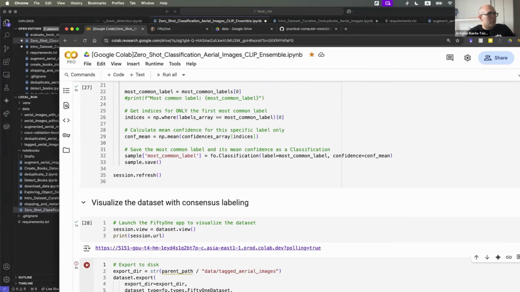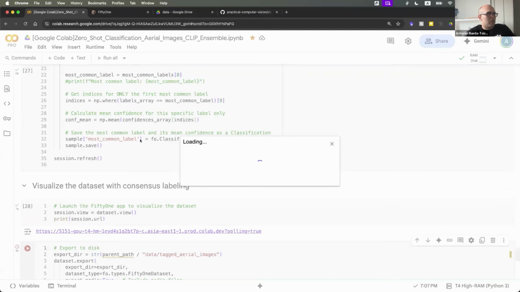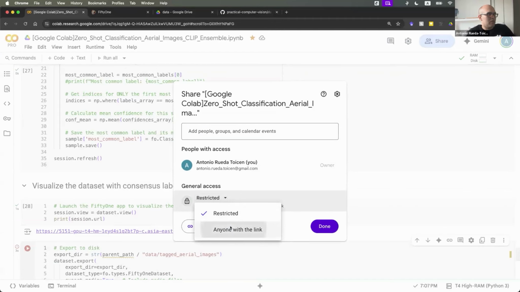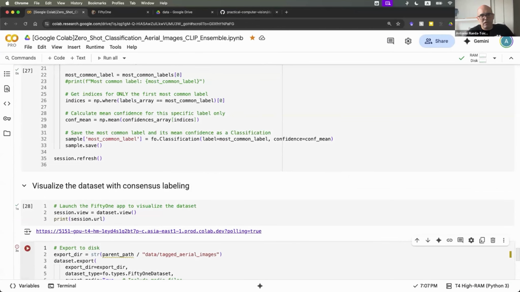So that's what I have to show you on this particular section. I can share this notebook with you guys with these changes so that you can play with it. And if you have questions about it, you can ask through the Discord channel.